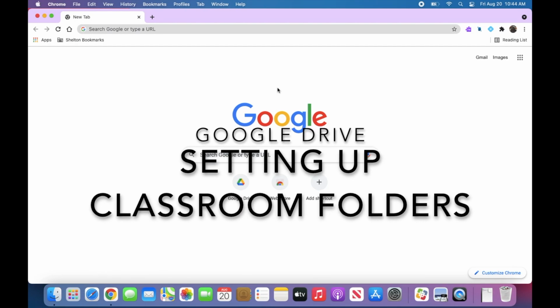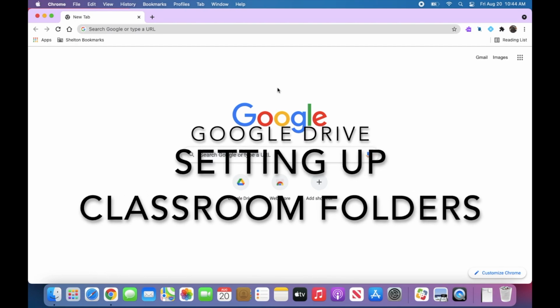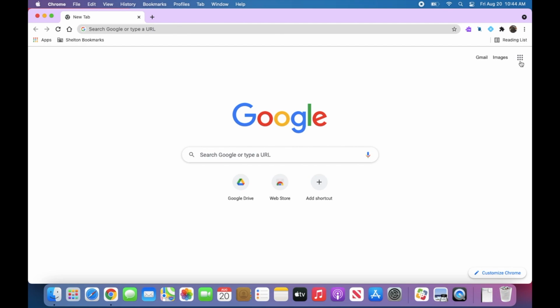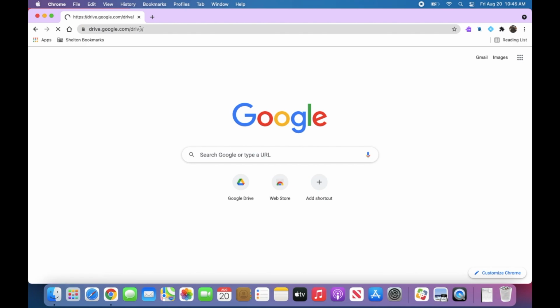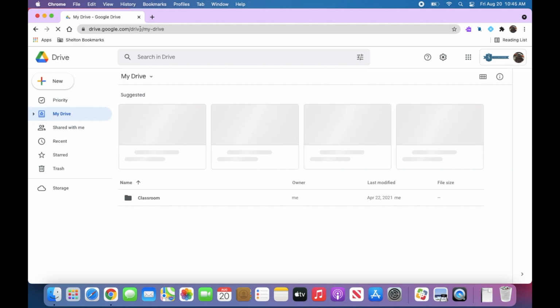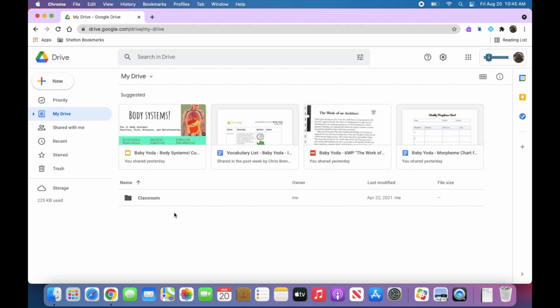Classroom folders in Google Drive. Now that we're logged into Chrome, in the top right-hand corner of the Google page, we can open Google Apps. From there, select Google Drive. With Google Drive open, you'll notice a new folder called Classroom. We're going to double-click to open the Classroom folder.